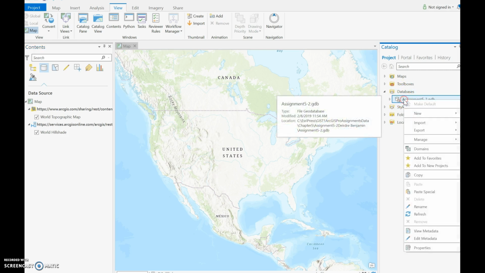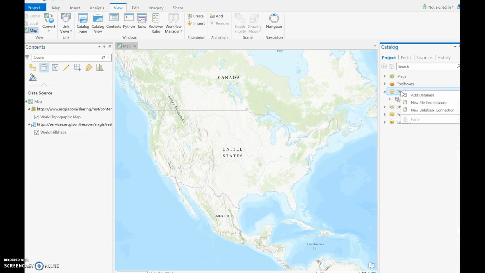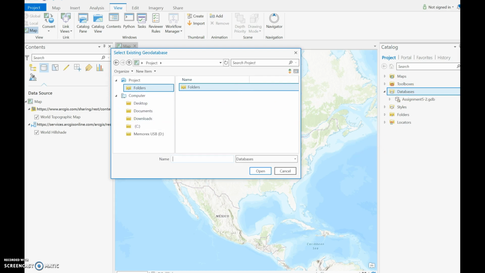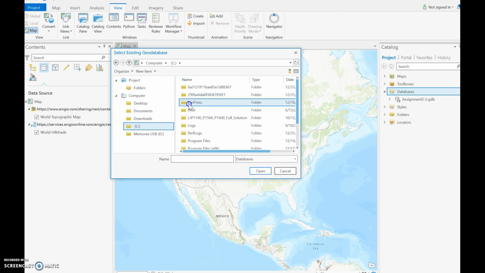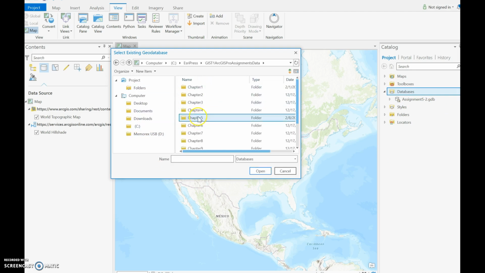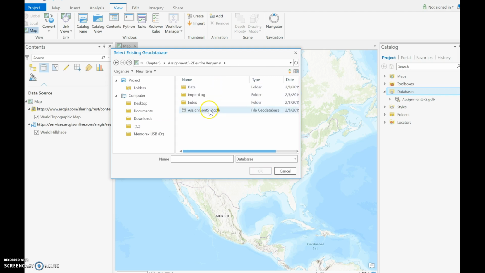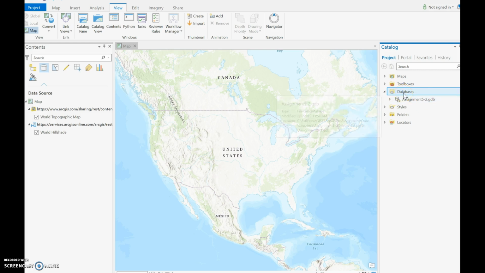If you don't have it, you're going to right click and add database. Okay, add database, and the same thing will come up if it's not there. If assignment 5.2 is not there, you're going to add the database. So you're going to go to Esri Press, to the assignment folder, and add the database. Very simple, the Geo Database. You would click on this and say okay. Mine's already there, so I don't want to add it again. So if when you open the screen, this is not there, you need to add that Geo Database.